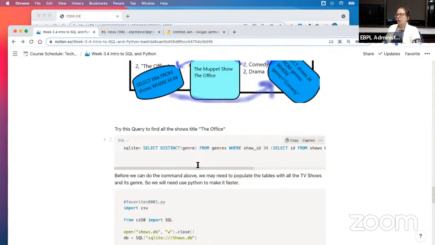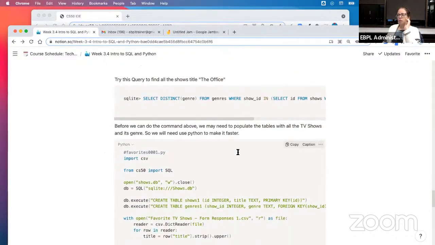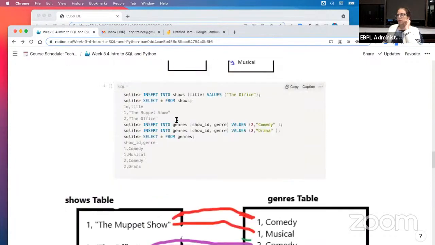But before we can do the command, we may need to populate the table. So remember, our table is almost empty. And the way to populate the table is by doing insert, like we were doing like that. Insert, but my class has to end. You all have things to do, and I had to be done by 8. So we're gonna do Python.